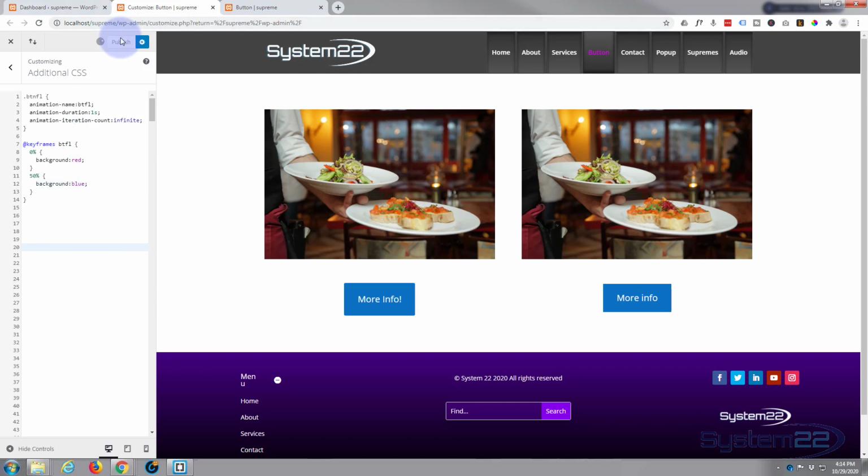Now let's publish this and just refresh the page. As you can see, our button's flashing, but it's actually flashing red, then blue, then the original blue. So actually got three colors going on there, and the reason for that is we haven't gone all the way. We're only going up to 50%. So let's copy this first one and have it go back to red at 100%. So we'll drop down another one, paste that in there and change that to 100.